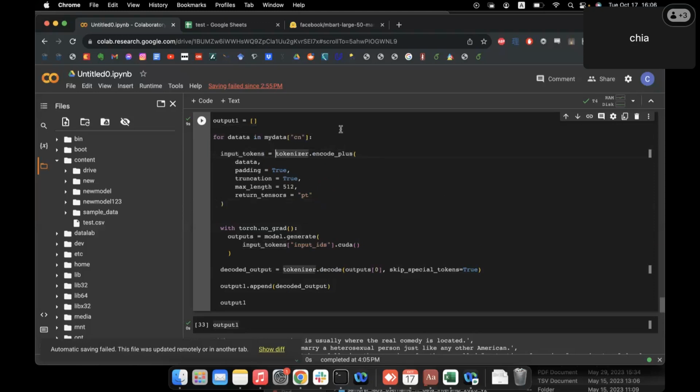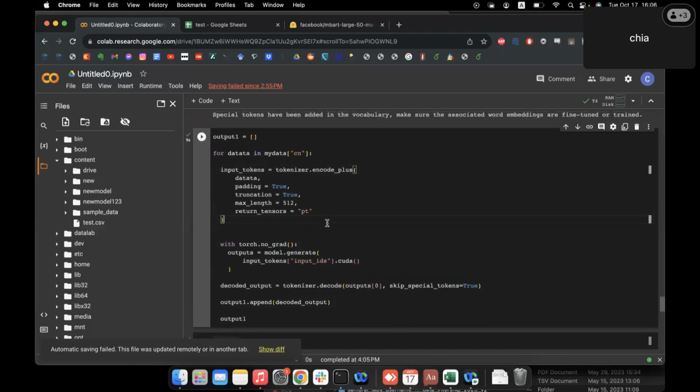Wait, do I have output in Japanese? Oh, if you run it right now, it's probably from the previous run, from Chia trying some other stuff. So if you run it right now, you will have the output in English. So far, does anyone have any problem?